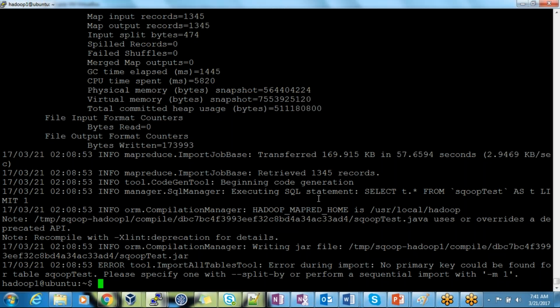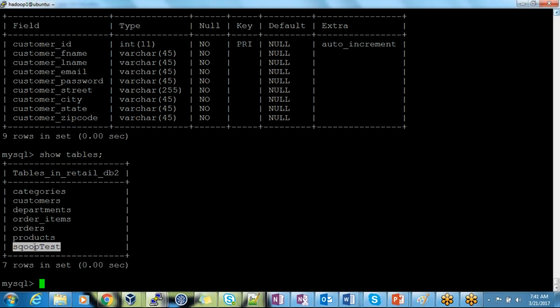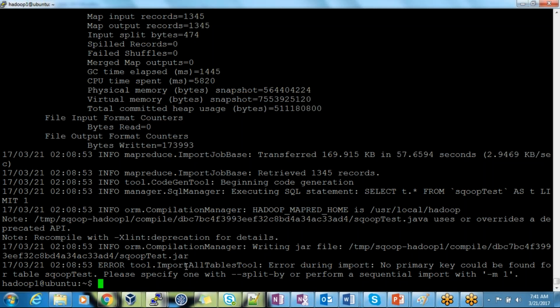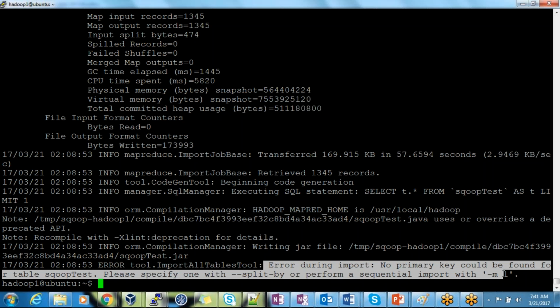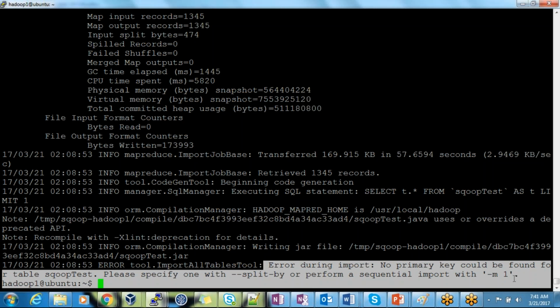And yes, sqoop test is not downloaded. Look here, you have a sqoop test table, but it is not downloaded. Look at the error: during import no primary key could be found for table sqoop test. Please specify one of the split by column or perform a sequential import by using -m 1. So sqoop test does not have a primary key, it is not able to import, and you have to specify either a split by column or -m.